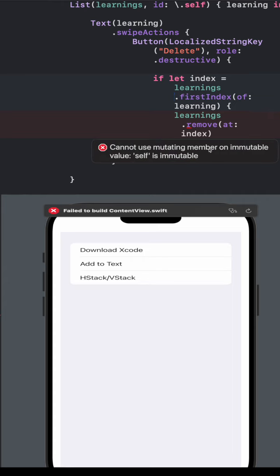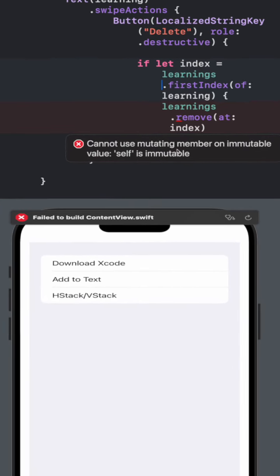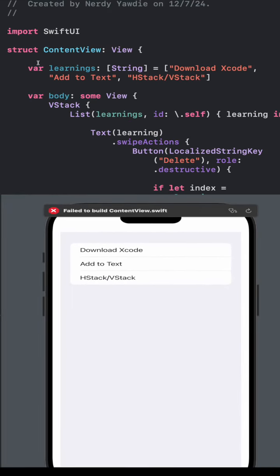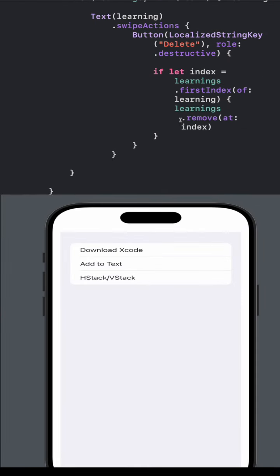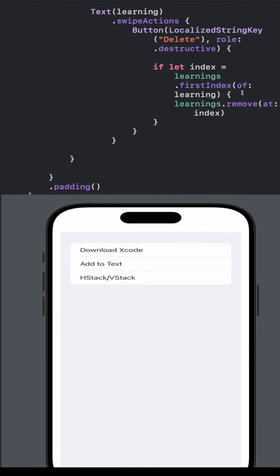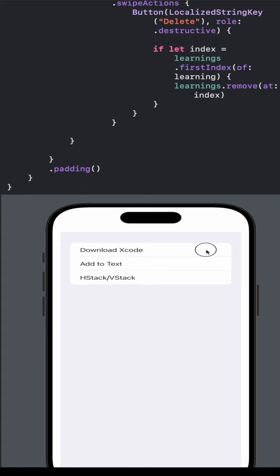you'll see that it gives us an error saying that basically learnings is immutable. So the reason for that is because we're using the learnings variable here inside a struct. And whenever we just use a variable like this, it's immutable. Immutable just means it can't be changed. If we want to make it so that we can change it, all we have to do is mark this with a @State property wrapper. And then when we scroll down here, we'll see that the error is gone. And now if we drag this, you'll see it deletes.